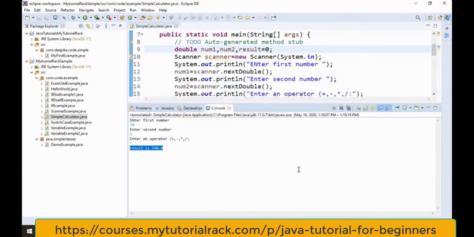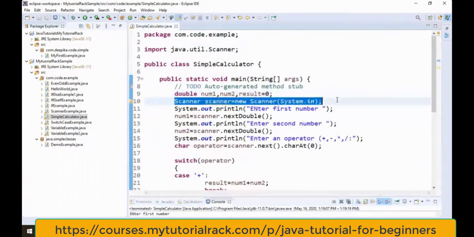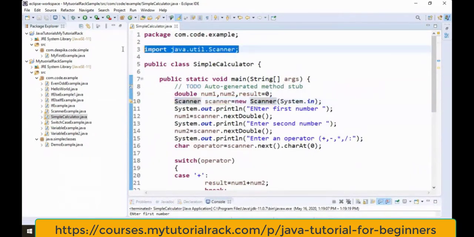So this is the Scanner class. If you want to take input from the user, this is the class that you have to use, and this is exactly what you have to write. You have to create an object of this class. Now this class you have to import first, otherwise your code is going to give you an error.